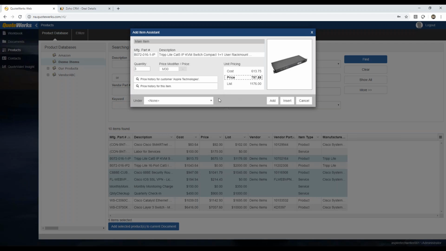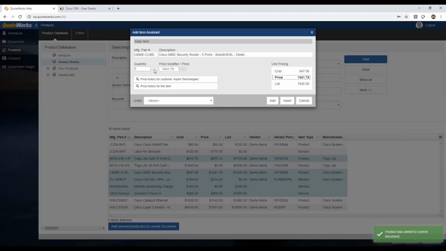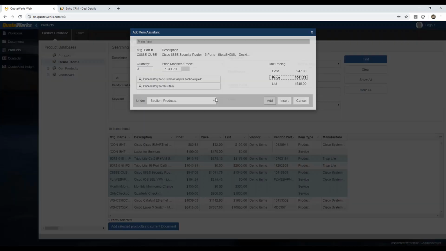And then last part is going to be the sections. This is going to be really useful because this is where you can tell QuoteWerks exactly where you want this item to appear. So we want this item to show up on our products, so we'll select products and click add. And then you'll just kind of follow the same process for the rest of the items. So we'll say we need 3 of these. Again, that's going to be a product item. Click add.